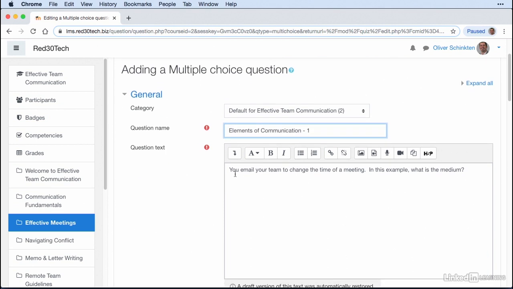Now down below, I already have my question put in here. It says you email your team to change the time of a meeting. In this example, what is the medium? So this question text is where you can add in your actual question. You can type this out. You can use the rich text editor to add links, images, videos, whatever.